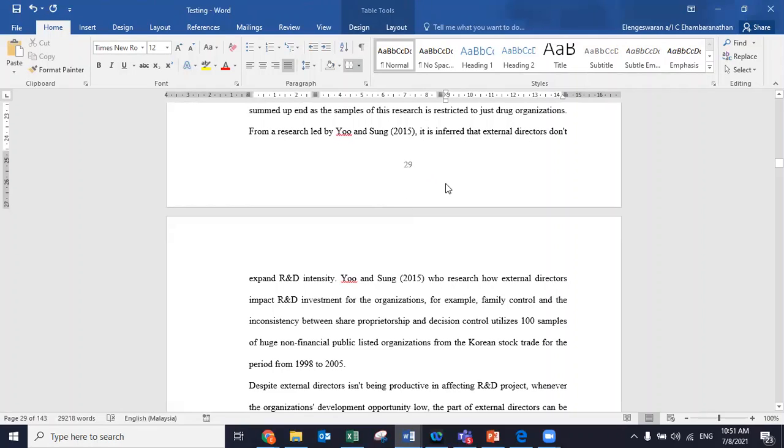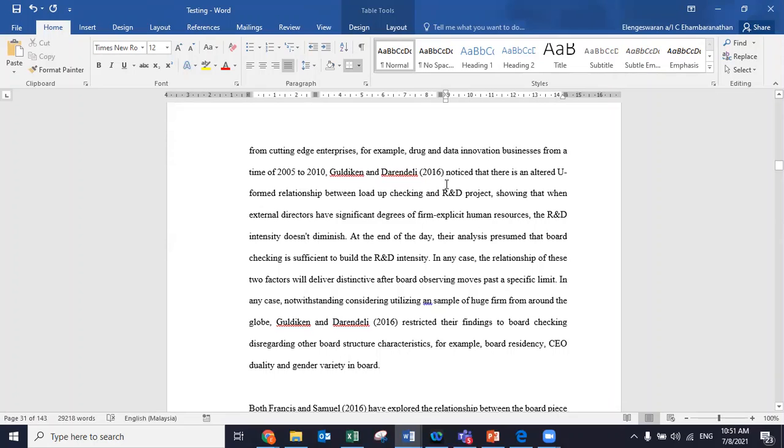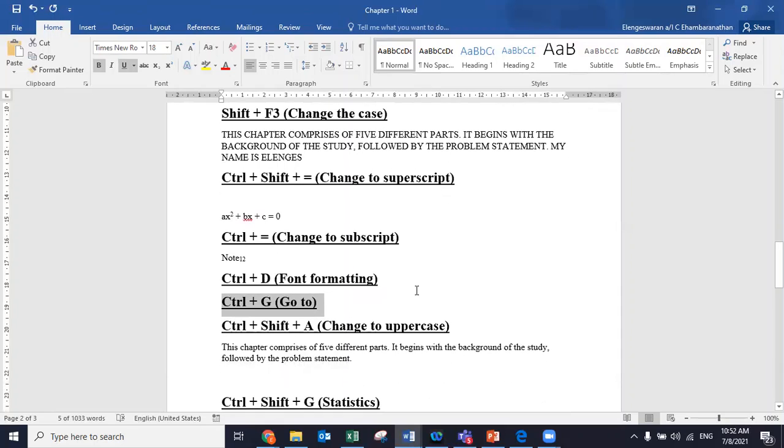Can you see this? So basically, am I going too fast? Do you understand what's the Control G function? Maybe you can type number 1 if you understand. So Control G is you can go to different pages instantly. Instead of using your mouse to scroll down, you can just go Control G, finish, right? So that's the function of Control G.